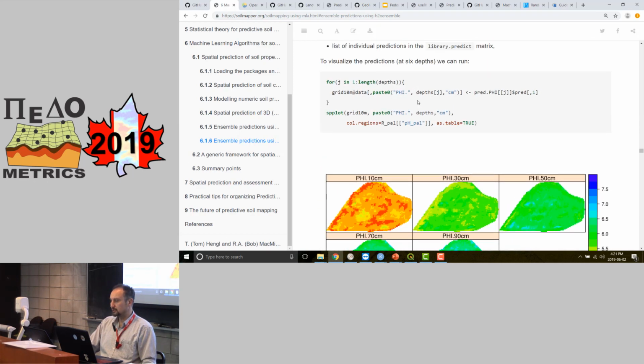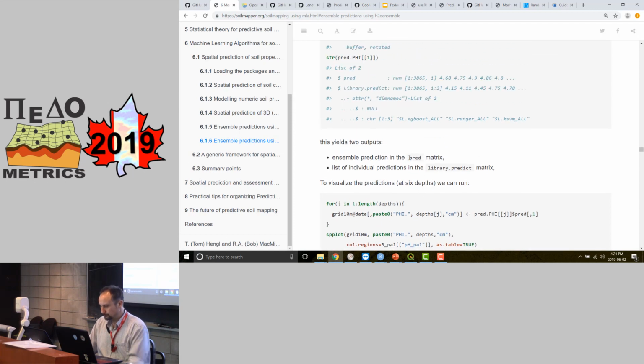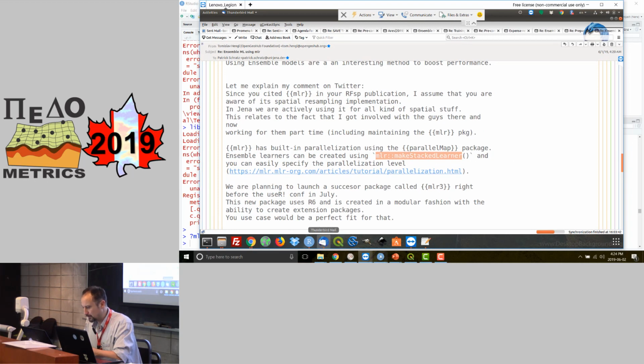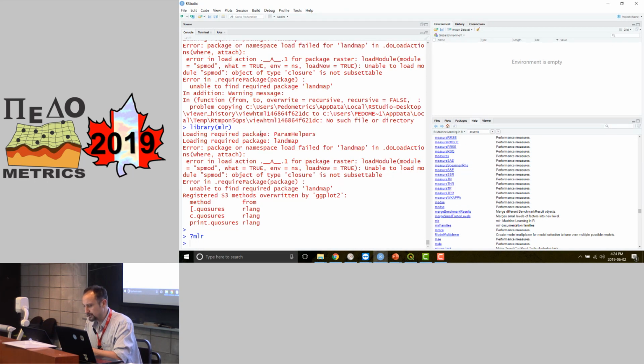So that was the super learner. And then there is also the MLR package, make stacked learner. So it's not called Ensemble anything. I was looking for Ensemble, but it's called make stacked learner. So we can just run it quickly just to see.